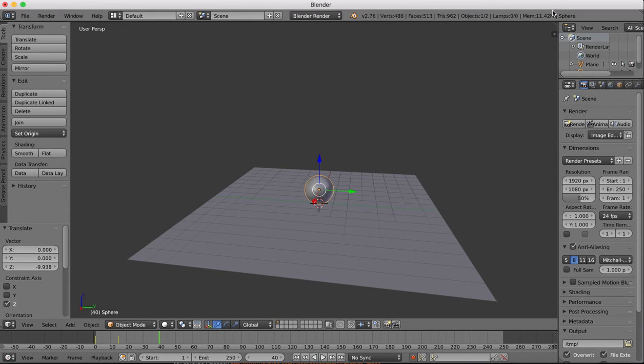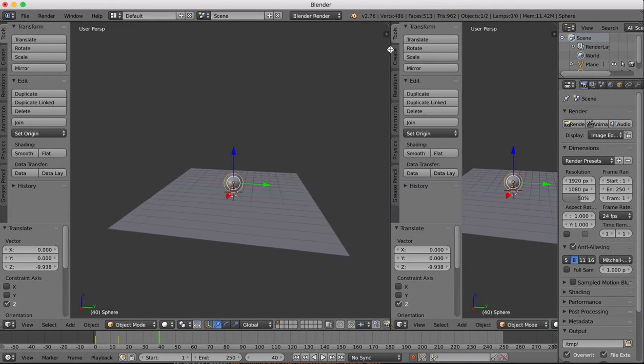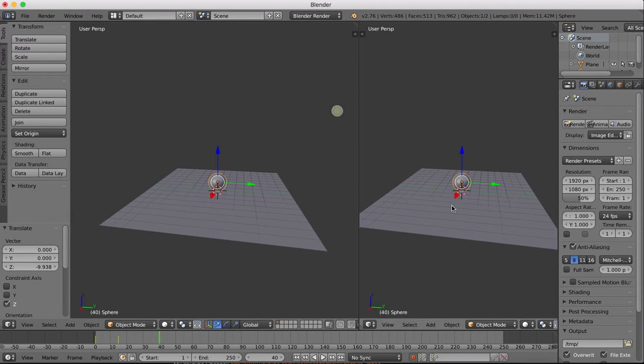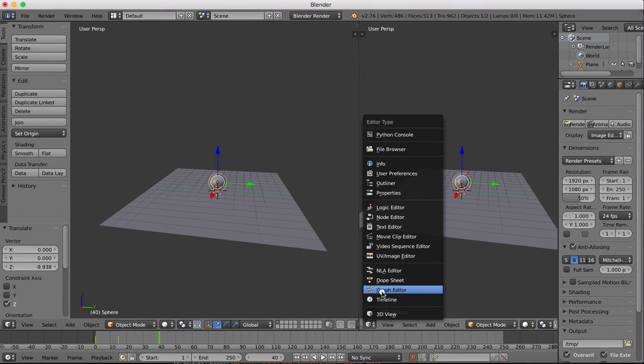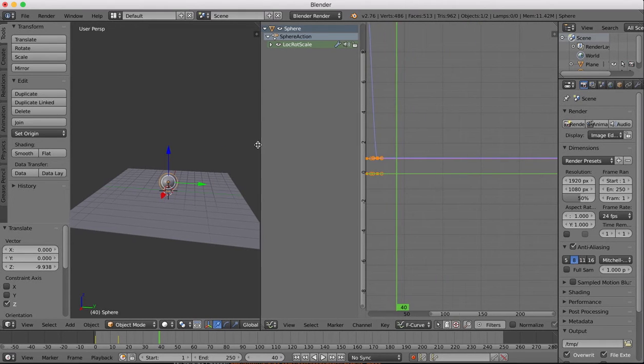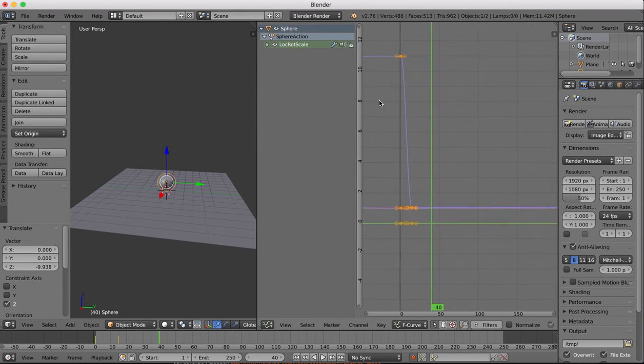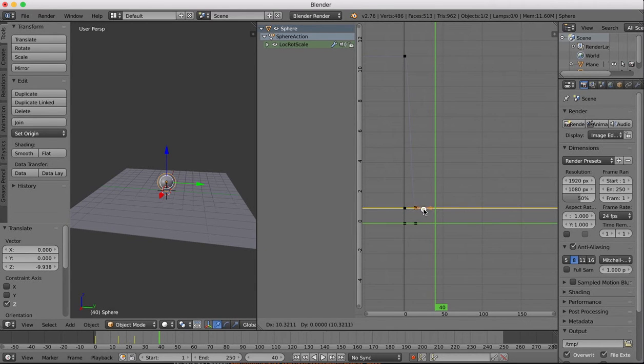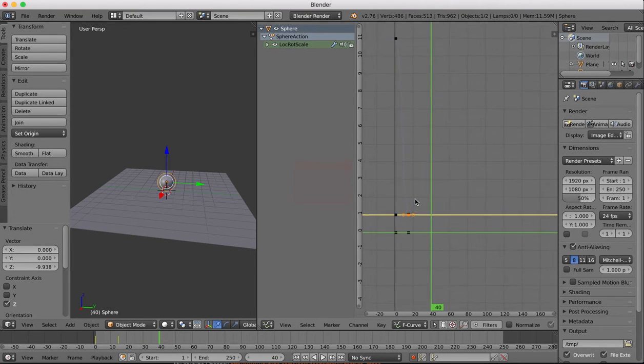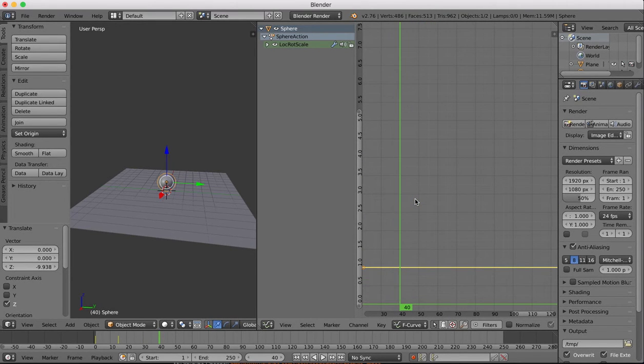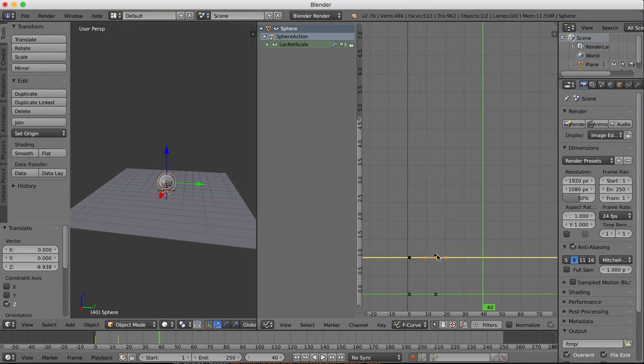So we're going to do that using the graph editor. So we'll drag out a new view here and we'll change to the graph editor. Now here in our graph editor, you can see our animation in a graphical way. So you can alter the start and ending points of different movements on various axes.